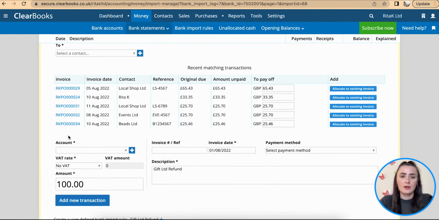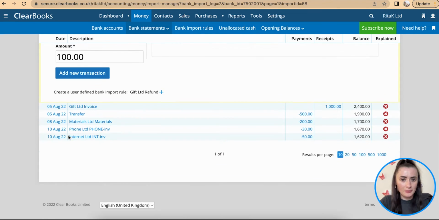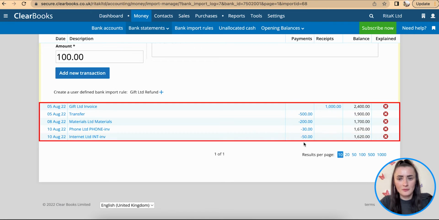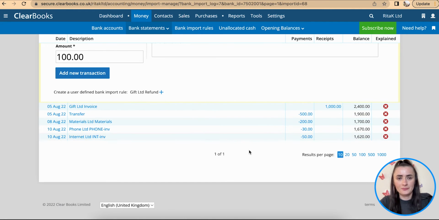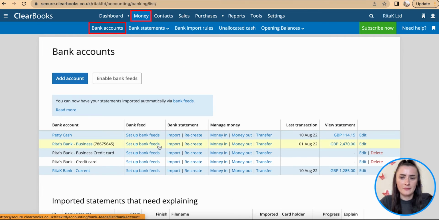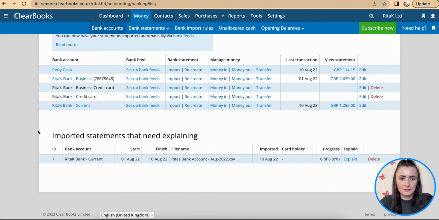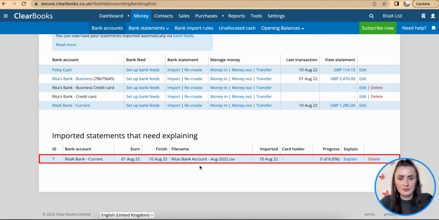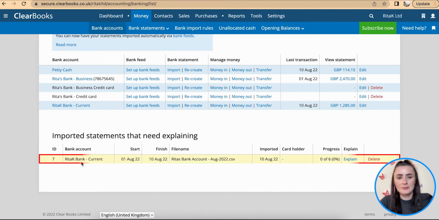Okay, so the statement has been uploaded. When you scroll to the very bottom, we have all transactions uploaded here. If I go to my bank accounts and scroll a little bit down, there is the imported bank statement for my Rita K Bank current. So in this episode, I showed you how you can upload bank statements on ClearBooks accounting software.